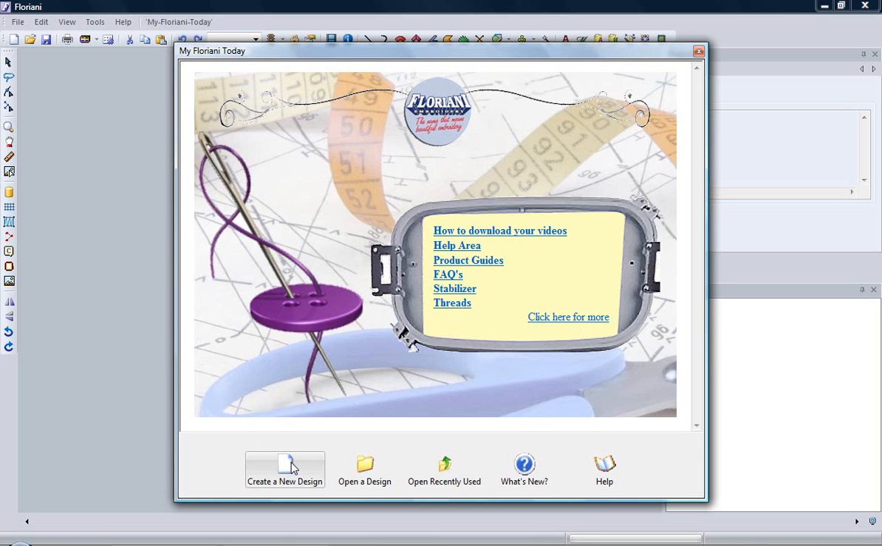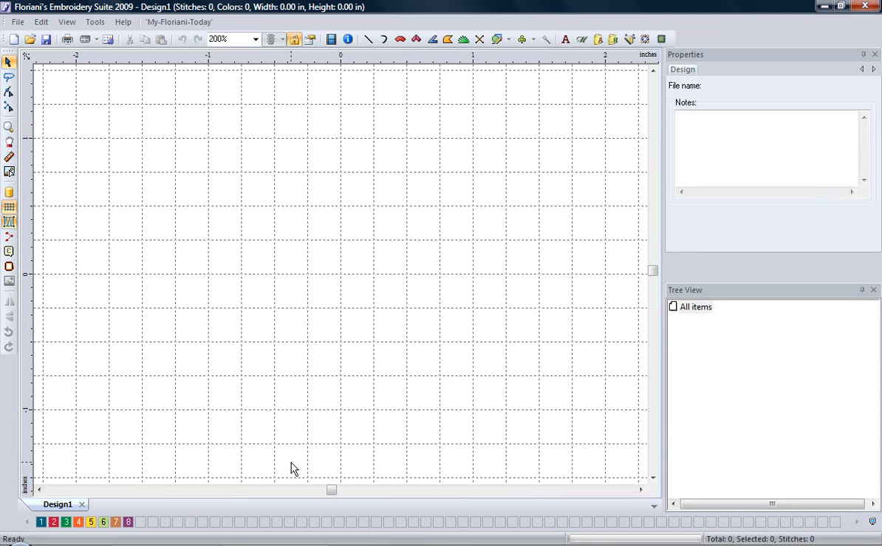We're going to create a new design, so I want you to left mouse click on Create a New Design and our screen will come up. Now I like to create my workspace so that it works for me, and I create it different for each design I'm doing. In this case, we need to set up a different grid system.